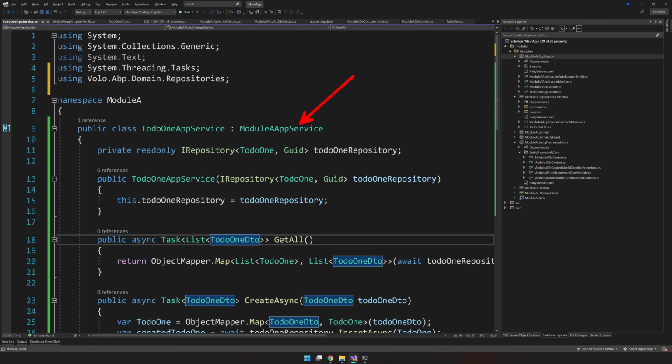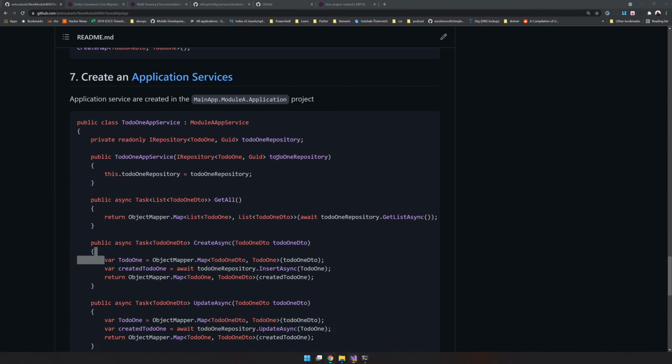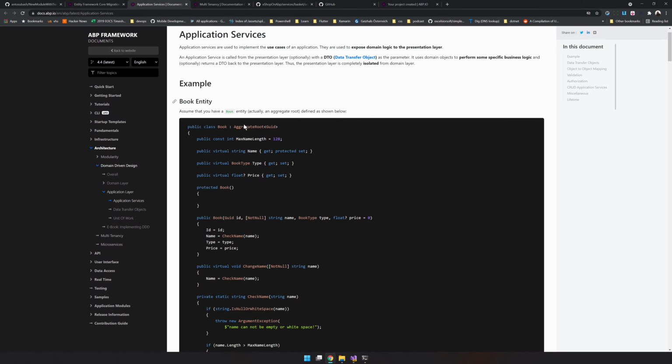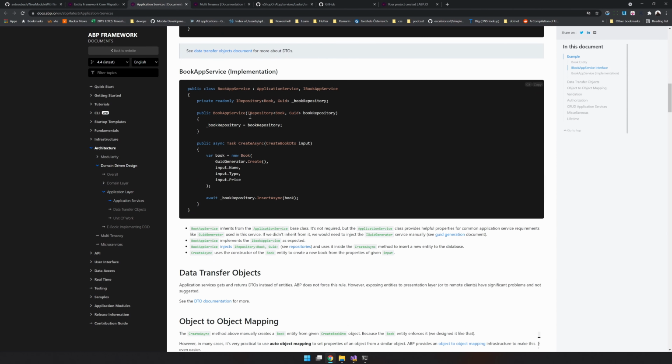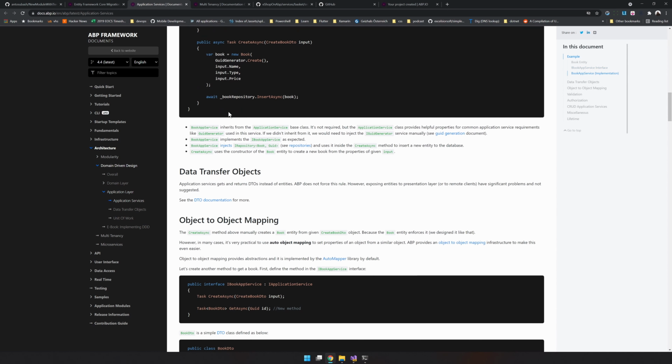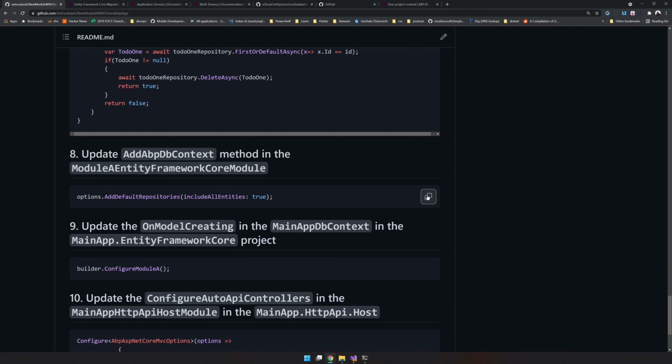It inherits from a module A application service, and we are using a generic repository, and then we are basically doing a CRUD operation. If you want to know more about the application service, I have added a documentation link here. And the ABP documentation has a really good explanation of how to create it and how this application service works. So the next step is to add the default repositories.